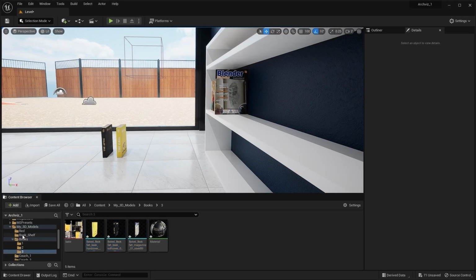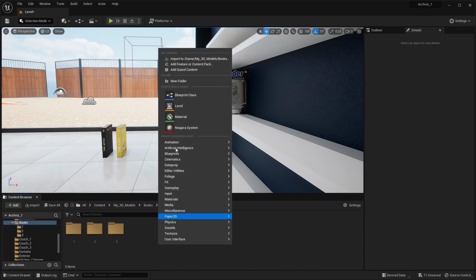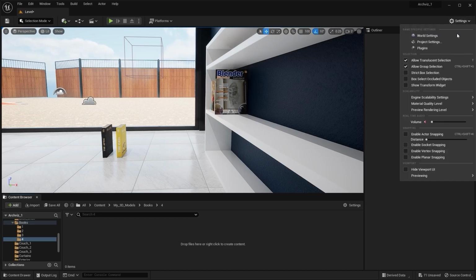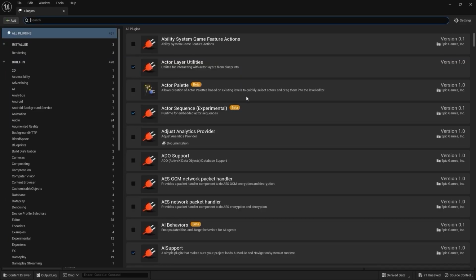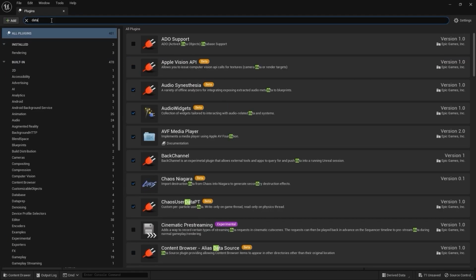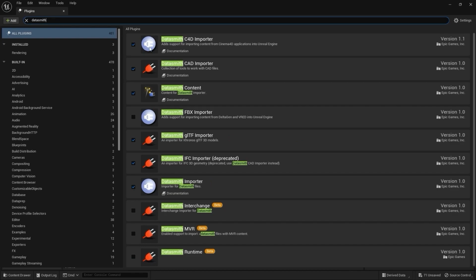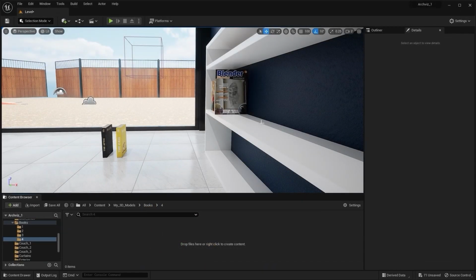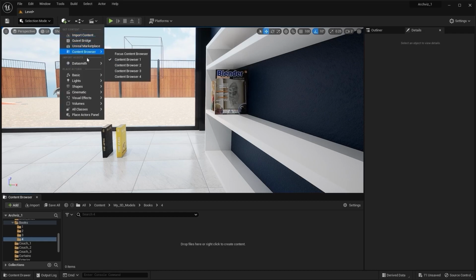Okay, yes. Now let's go into the books folder and create a new folder. And now inside Unreal Engine, you need to make sure that your Datasmith plugin is enabled, okay? I'll go into plugins and let's search for Datasmith. And make sure your Datasmith importer is enabled, okay? It may ask you to restart Unreal Engine, so restart it and then click on this plus icon.